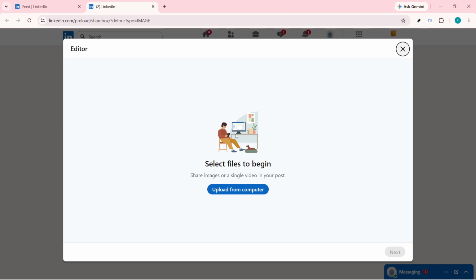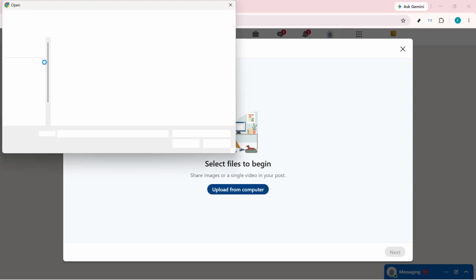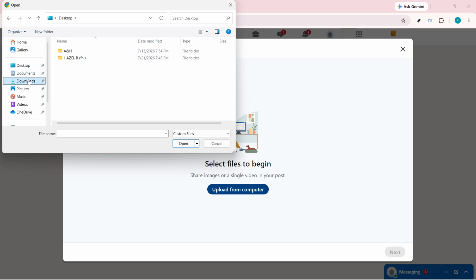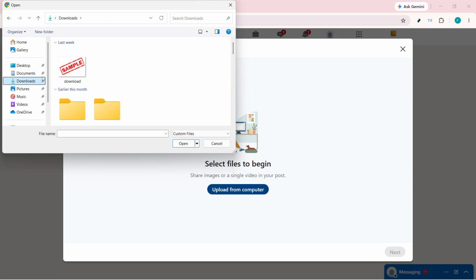After clicking photo, choose the option to upload from your computer, then select the image you want to attach. This will open your file browser, allowing you to find the image saved on your device. Take a moment here to pick the correct file. It's helpful to use an image that is clear, relevant to your post, and high enough quality to look professional once uploaded. When you find the image you want, select it to continue.